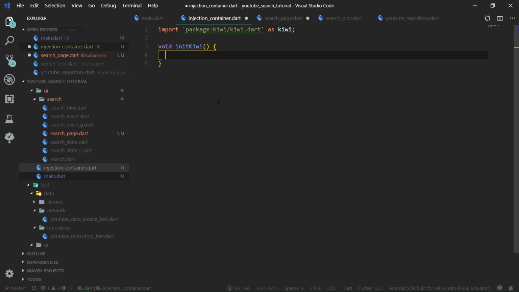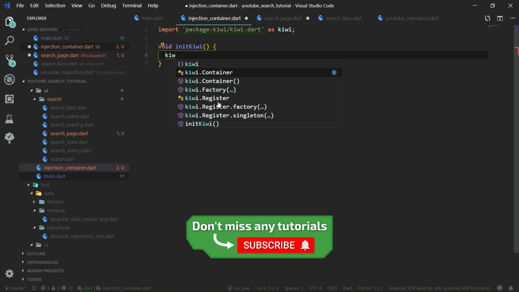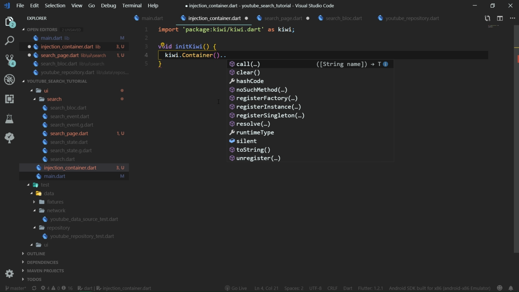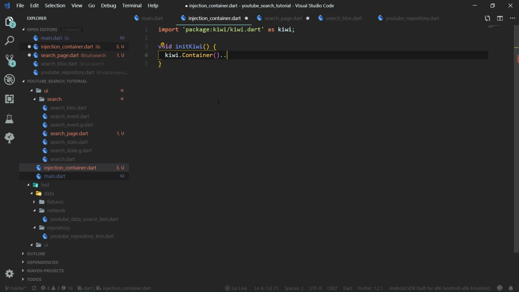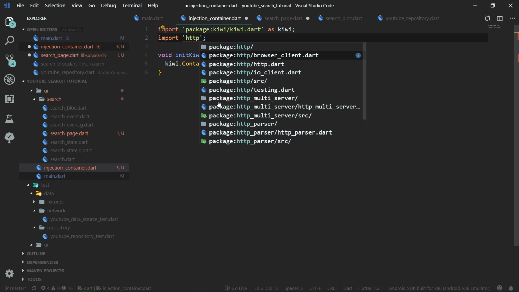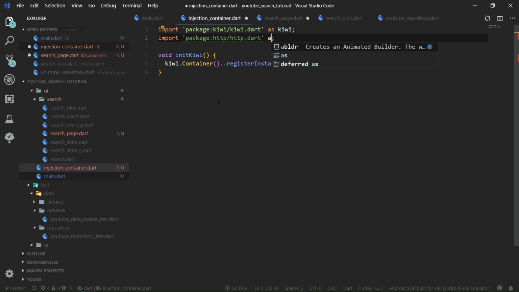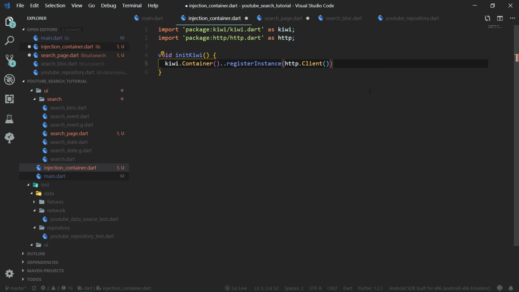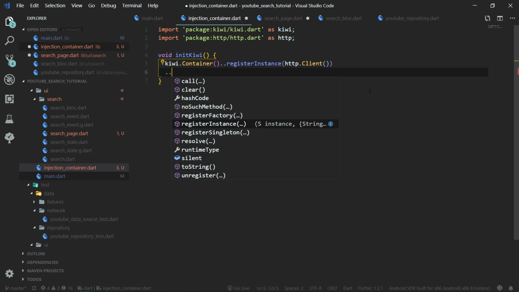We're going to do that by calling things on Kiwi.container, which is a singleton instance, by the way. And on it, let's use the cascading operator, so two dots, and we want to register instance. The first instance which we are going to register is HTTP client, so let's import http.dart as HTTP, and this instance will therefore be http.Client.